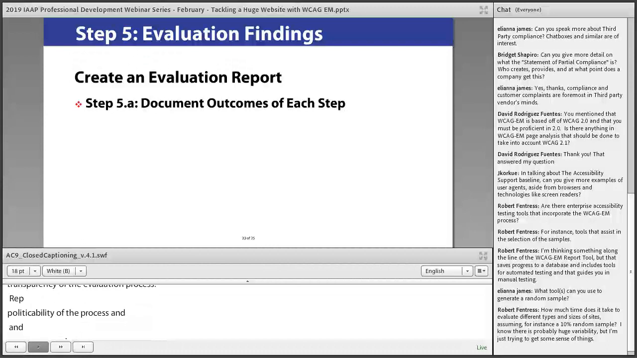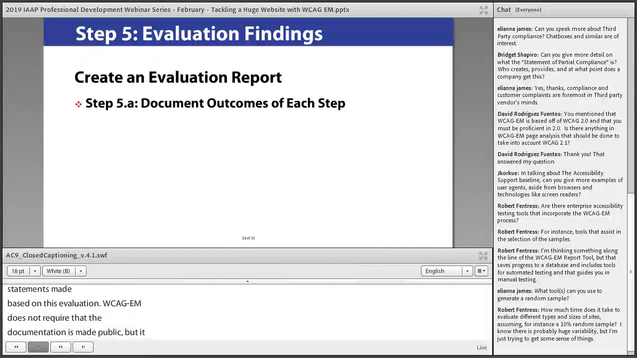WCAG-EM does not require that the documentation is made public, but it does require specific documentation for all 4 prior steps. Refer to the specifications for details, and we'll be posting examples, and I'm sure we'll be happy to answer any further follow-up questions.